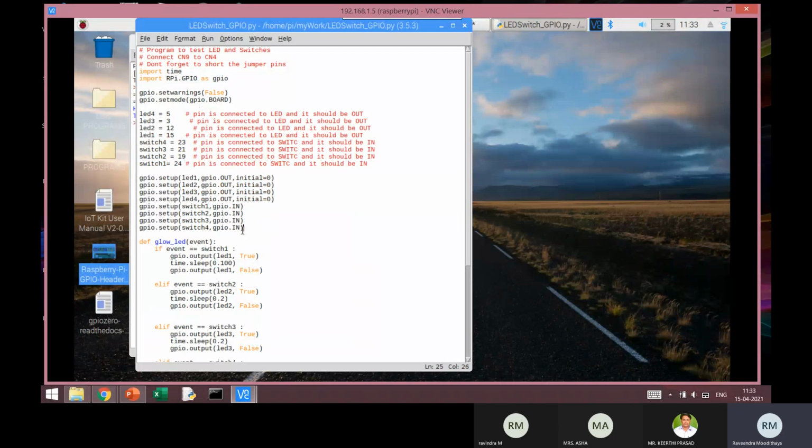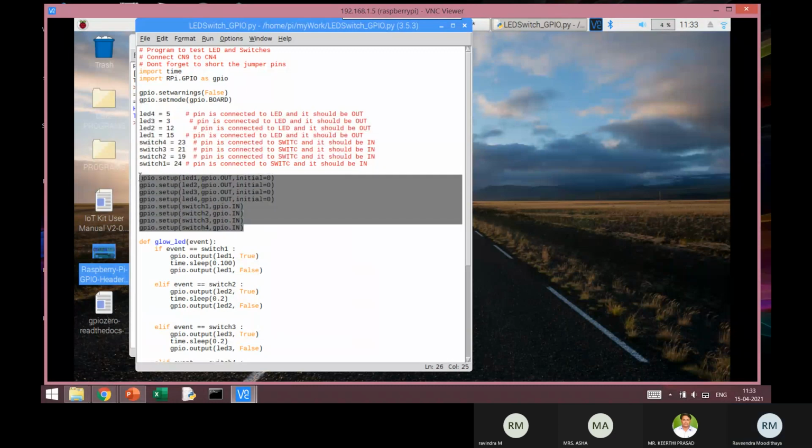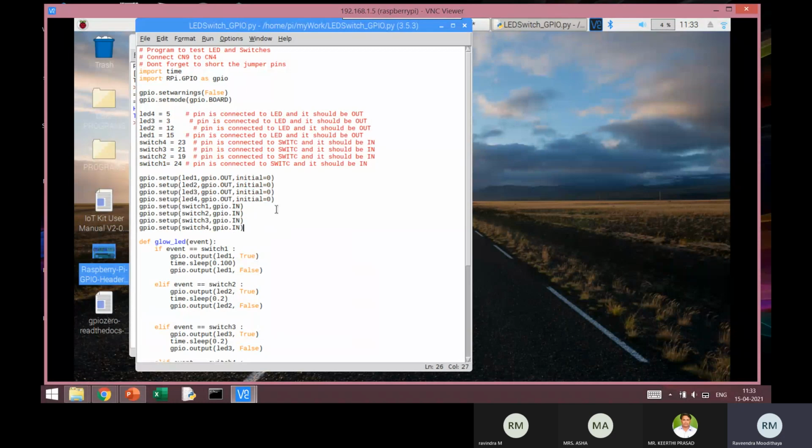Now this is something very basic that I need to tell if I am using GPIO mode. Sorry, if I am using this library, I need to explicitly tell which pin is connected as output and which pin is operated as input. Here I have defined which pin is what, whether it is an input pin or an output pin. All LEDs are marked as output pins. All switches are marked as input pins. Okay.